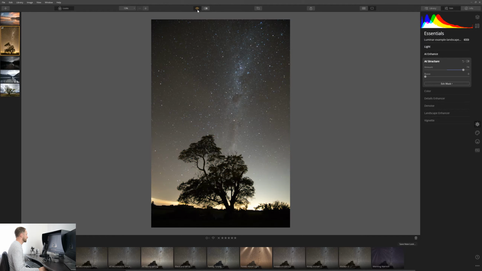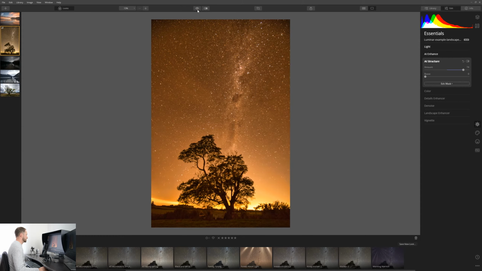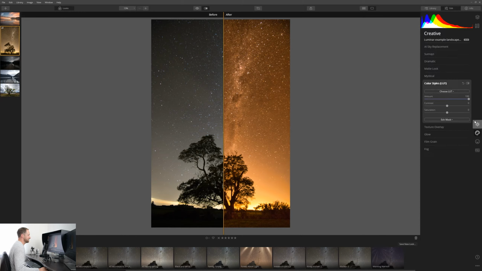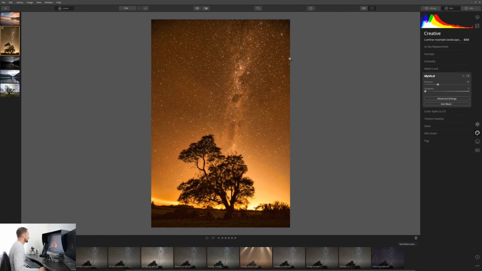So if we use that before and after technique again, with just a couple of sliders, we've really changed that image. Whether you say you've enhanced it or not, that's a matter of opinion. But you can see that there's potential to be creative here. So let's have a look at that mystical filter again. Let's see if we can kind of blur that. Let's take that away so we see the whole image. You know, that just makes it a little more intriguing, doesn't it?